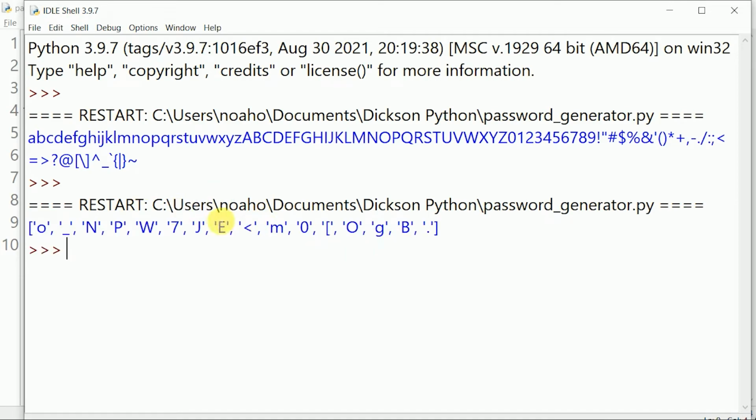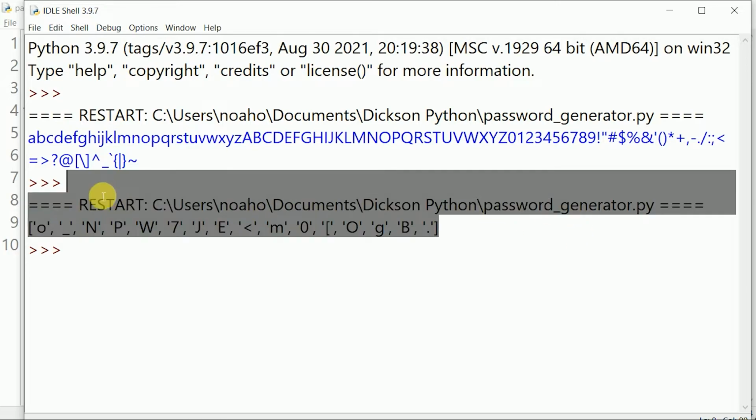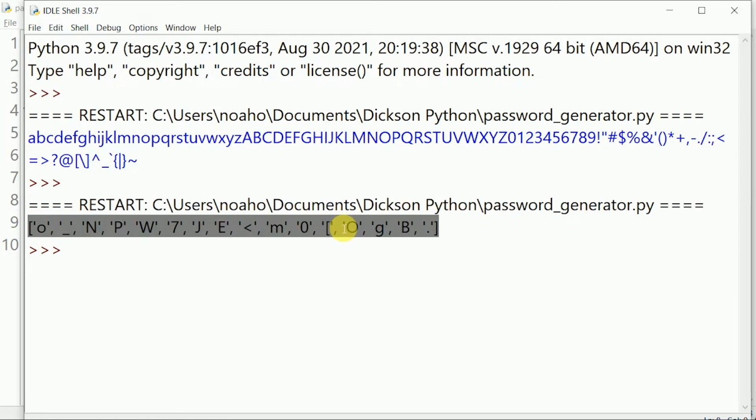Wow. So I get the sample as a list item. So I can see 0-n, capital N. This is a good password, but it's being returned as a list. So that's what random.sample does. It gives us a list. Now we need it as a string.